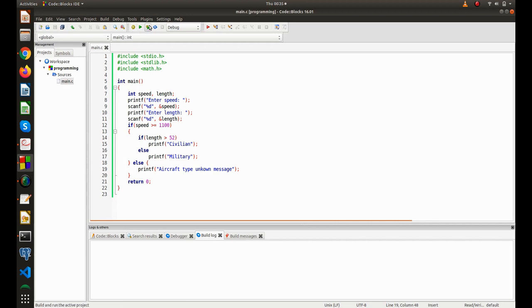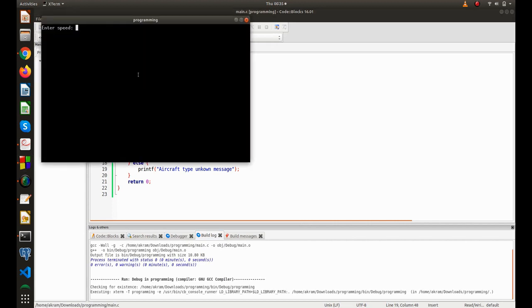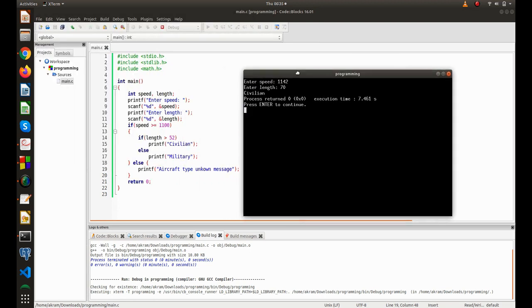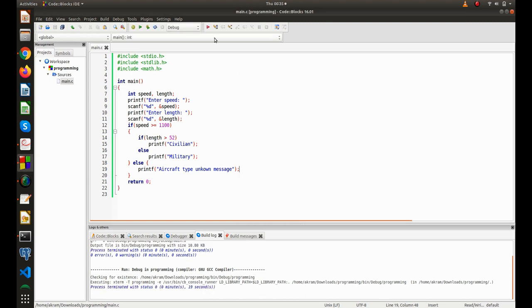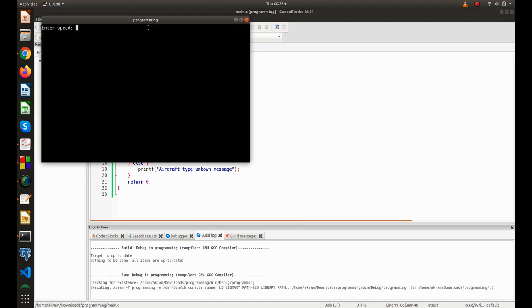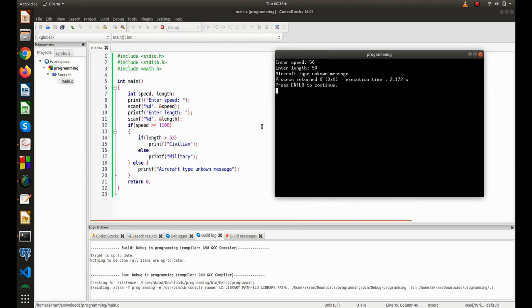I can run to check the output. So if I write the speed as 1142, it is greater than 1100, so it will enter here. The length is 70, so it's greater than 52, so the output is civilian. If we enter speed as 50 and length as 50, the output is type unknown, as the speed is less than 1100.